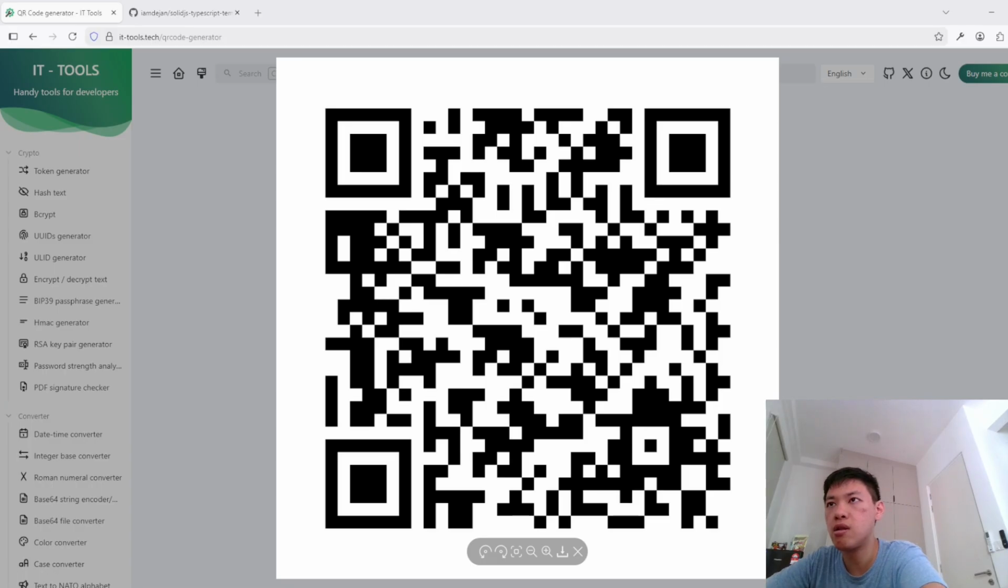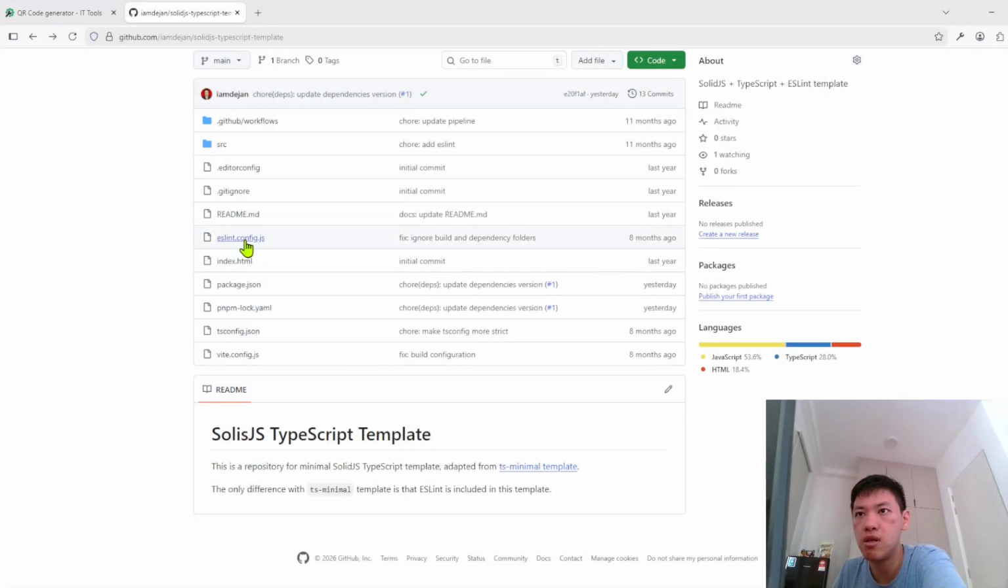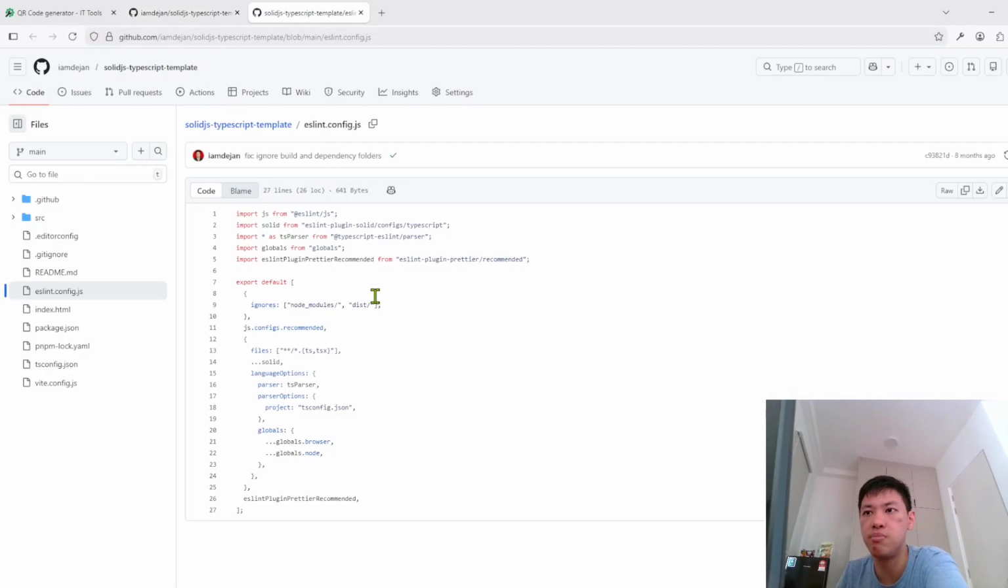To start, you can clone my template repo from GitHub. It contains basic configuration that you can use later so that you don't have to start everything from scratch. I will also put the link in the description, but for now I'm going to explain briefly about this template. To start, let's discuss the ESLint config. So this is just for the prettier.